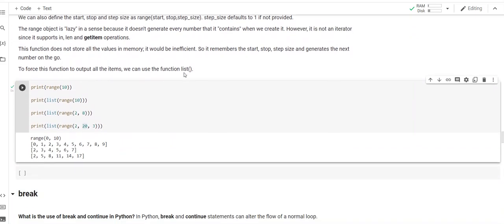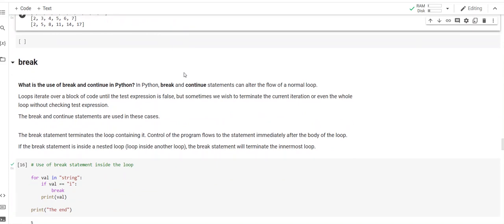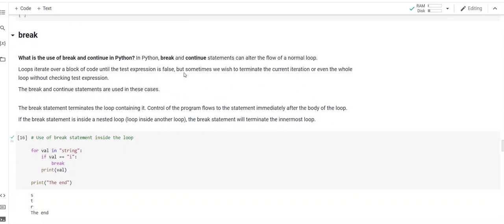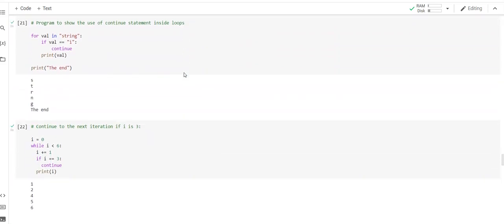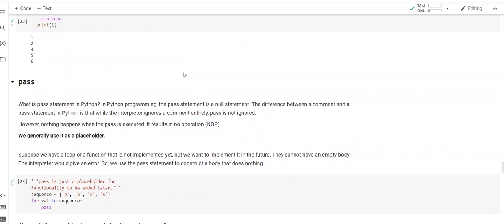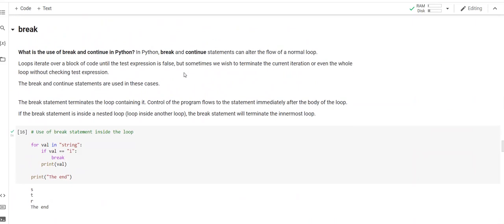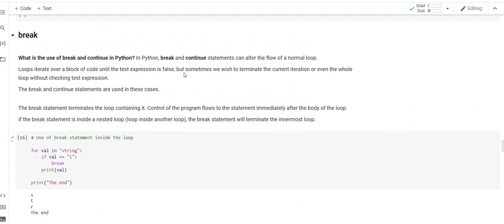Alright, so welcome back. We've got three words we're going to talk about: break, continue, and pass. Now let's talk about break first.